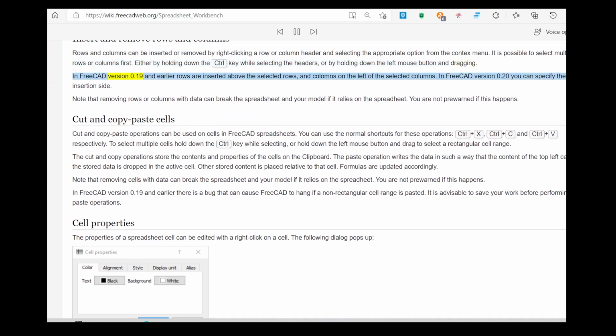In FreeCAD version 0.19 and earlier, rows are inserted above the selected rows, and columns on the left of the selected columns. In FreeCAD version 0.20 you can specify the insertion side. Note that removing rows or columns with data can break the spreadsheet and your model if it relies on the spreadsheet. You are not pre-warned if this happens.